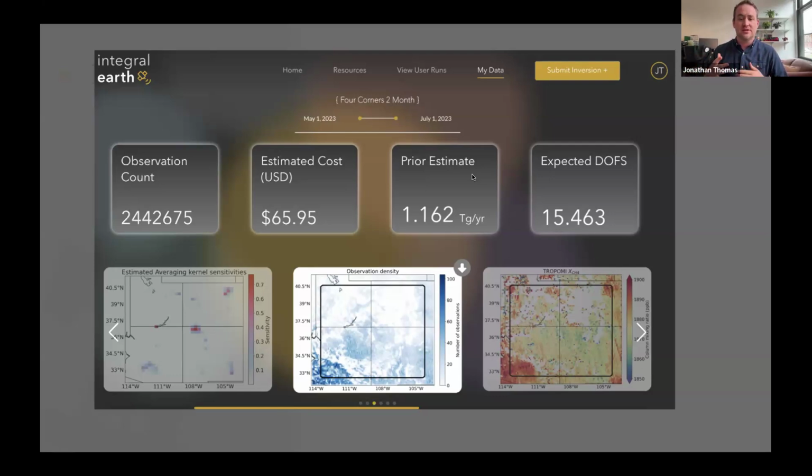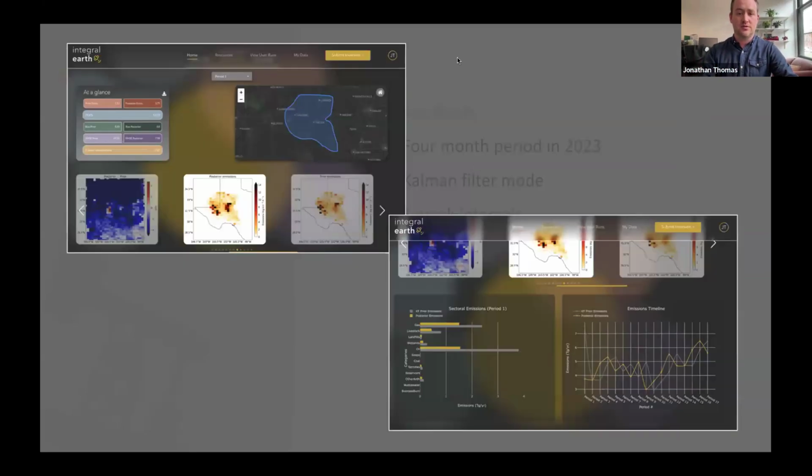It gives a prior estimate of emissions and then the expected DOFs. So again, Daniel gave us a definition of that, but it's just a one number estimate of the averaging kernel sensitivities. Now let's move on to the full dashboard.